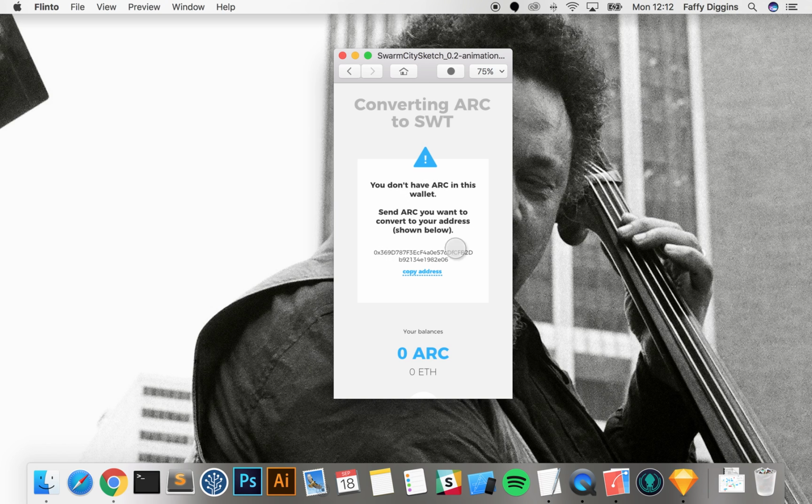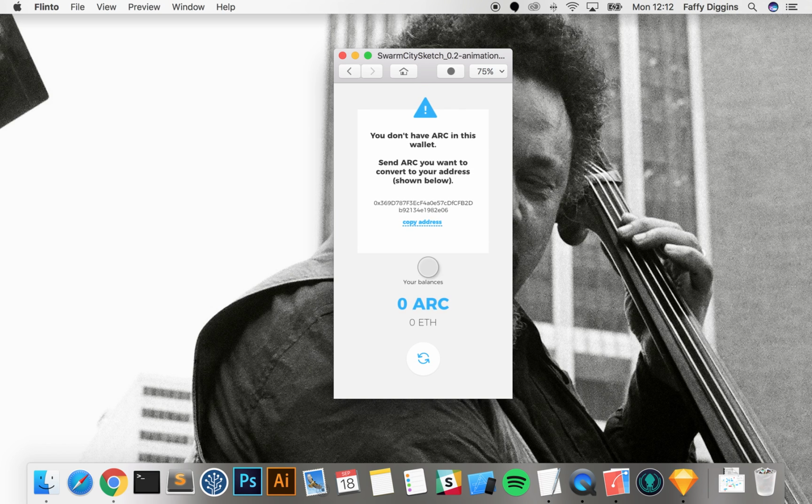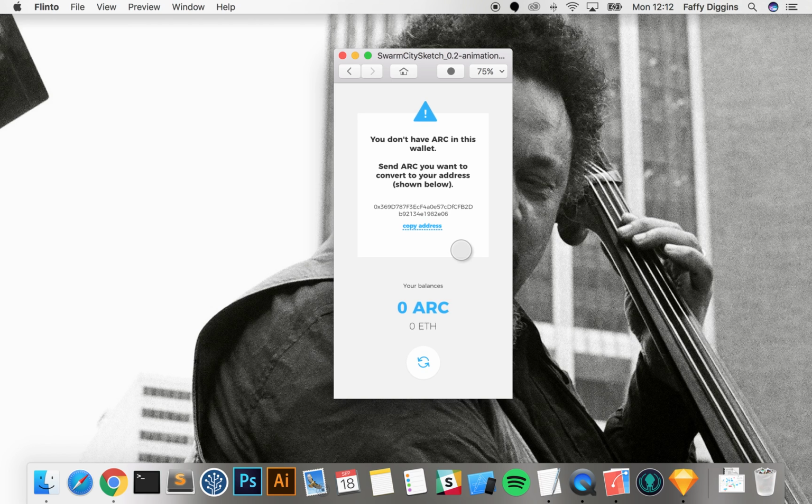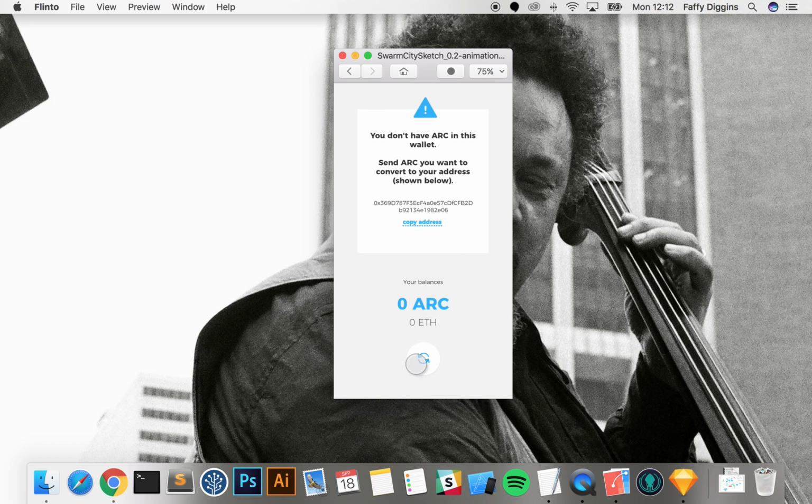The first thing it will check is, do you have ARC? So it tells me you don't have ARC, please send the ARC to your public address. So that's the public key listed here below. If you do this, probably from another application, afterwards you get the option here of reloading to check if the balances have already been updated yet. So let's do that and see what happens.